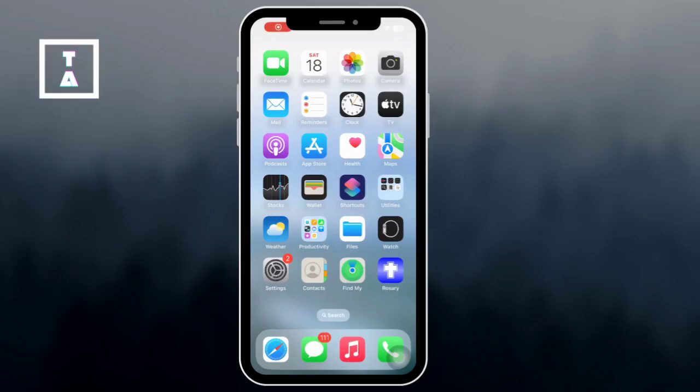Hey everyone, in this video I'll show you how to fix can't turn off Stolen Device Protection on iPhone.